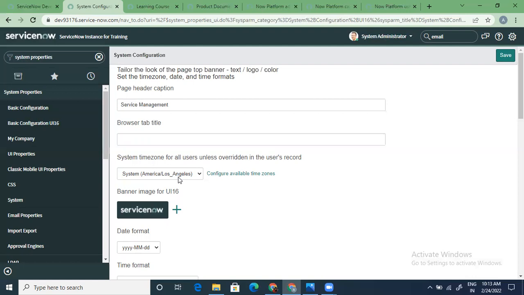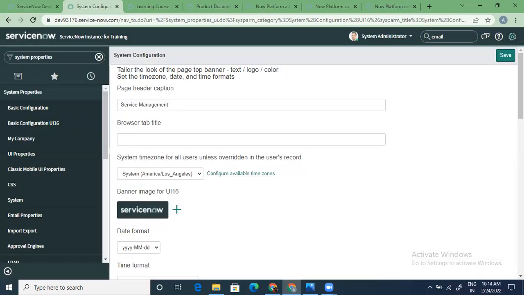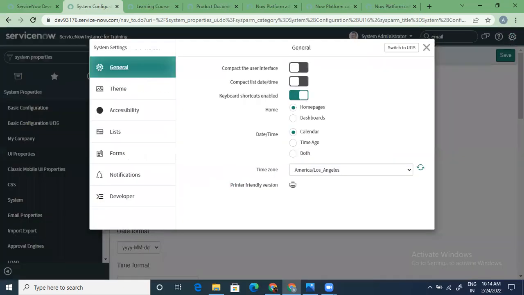However, when people see the records, they can see their own time zone also. That is the possibility there also. So generally, when you see this here, this is your user level setting. When I click on settings, this is your user level setting. Every user has this particular thing except part, because they're not developers, they don't have admin rights, but they can change things for themselves at this level. Compact user interface, compact list date time, keyboard shortcuts enabled, home pages, dashboard.